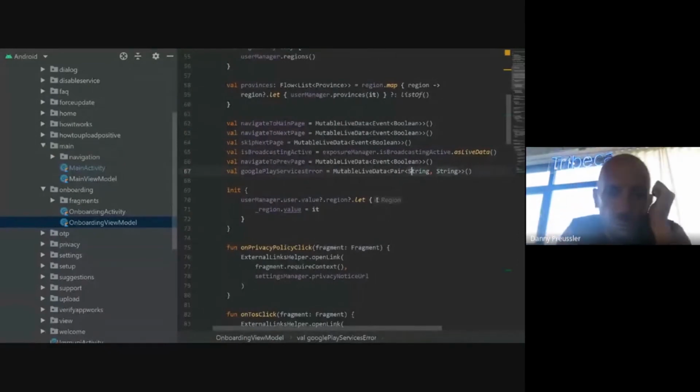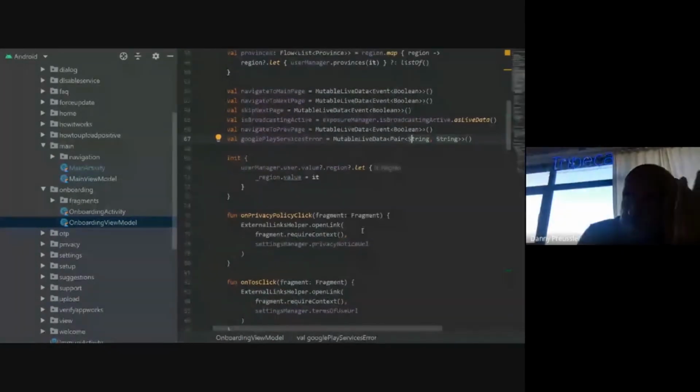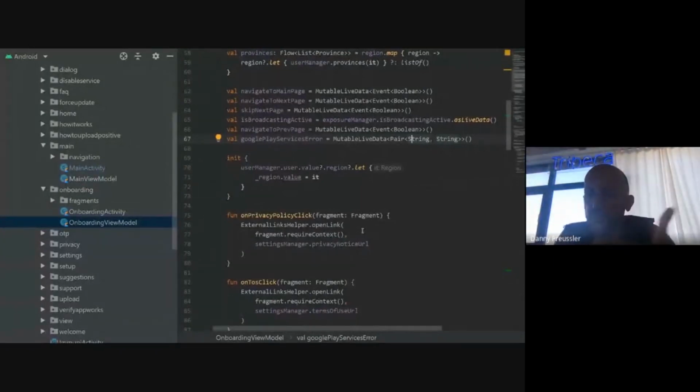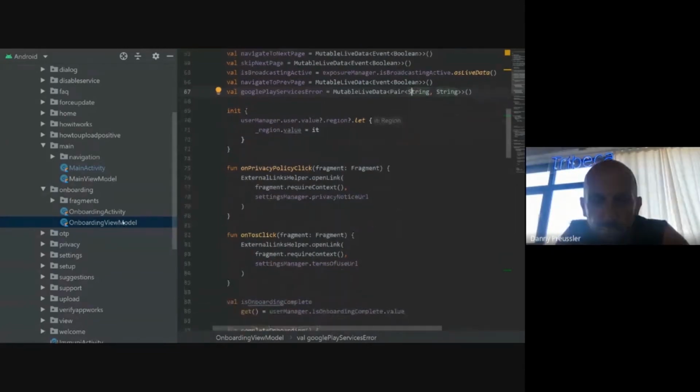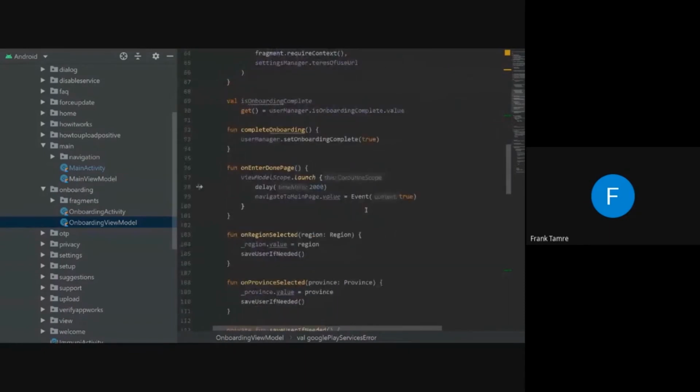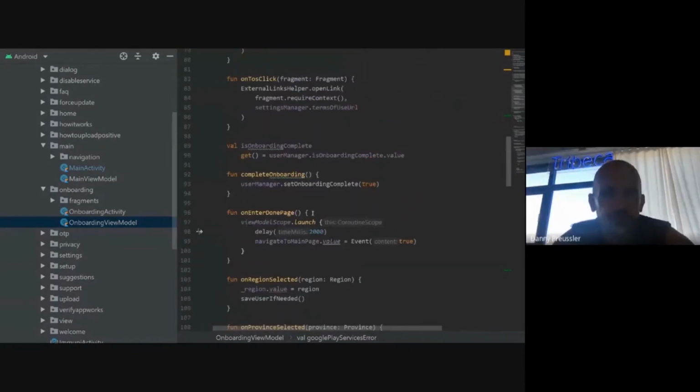So then I would start by assuming, and remember when we saw the onboarding activity, there was what looked like a view pager. So I assume each one is a fragment, right? So maybe let's open fragments and see if our assumption is actually true, because my assumption was that somewhere around here is a done page: complete onboarding, set onboarding as true.